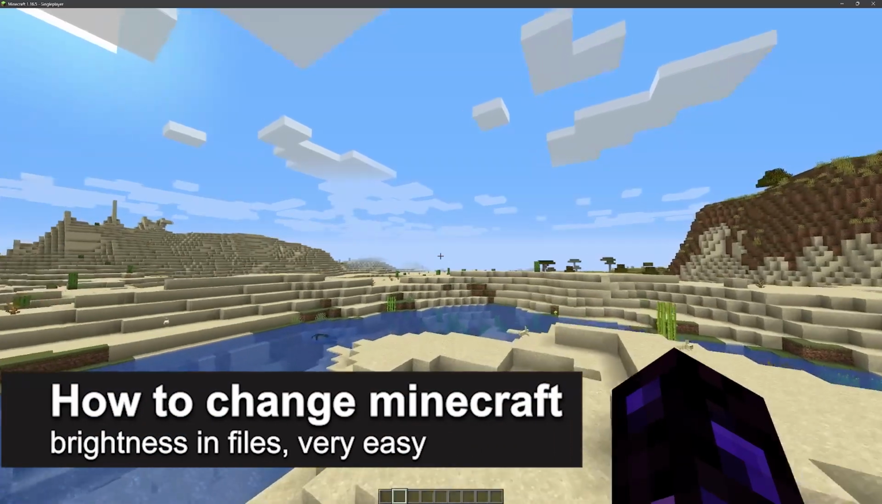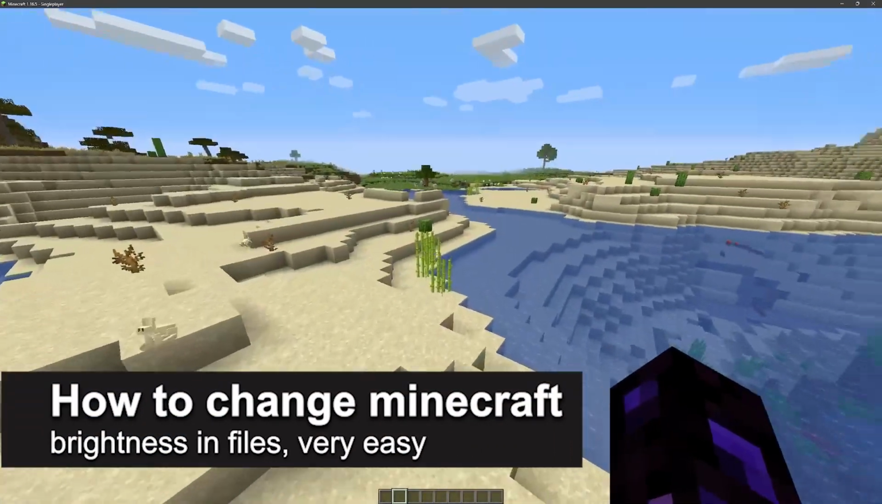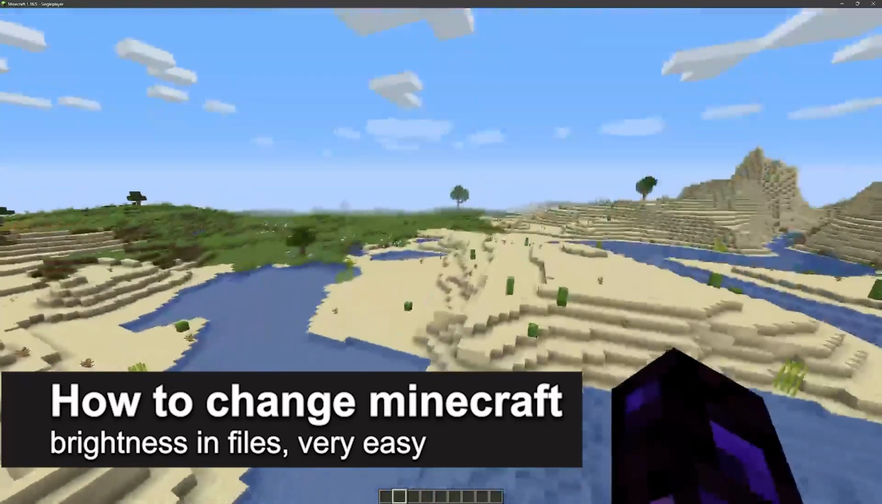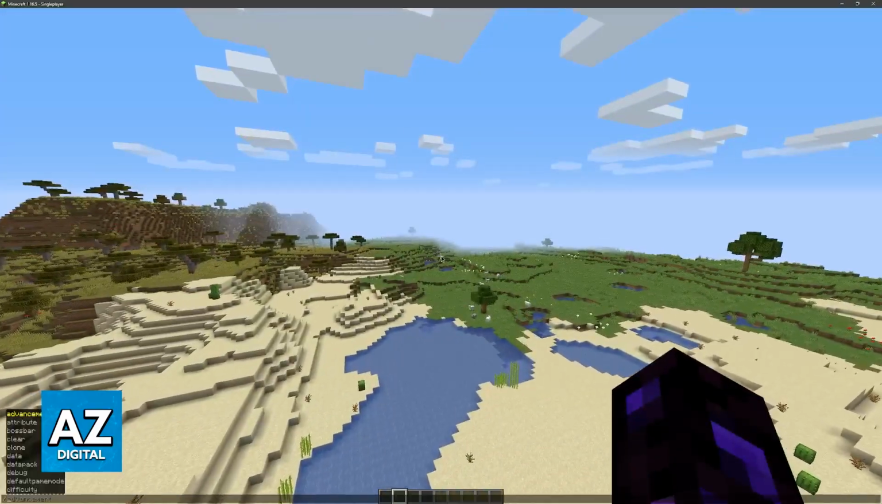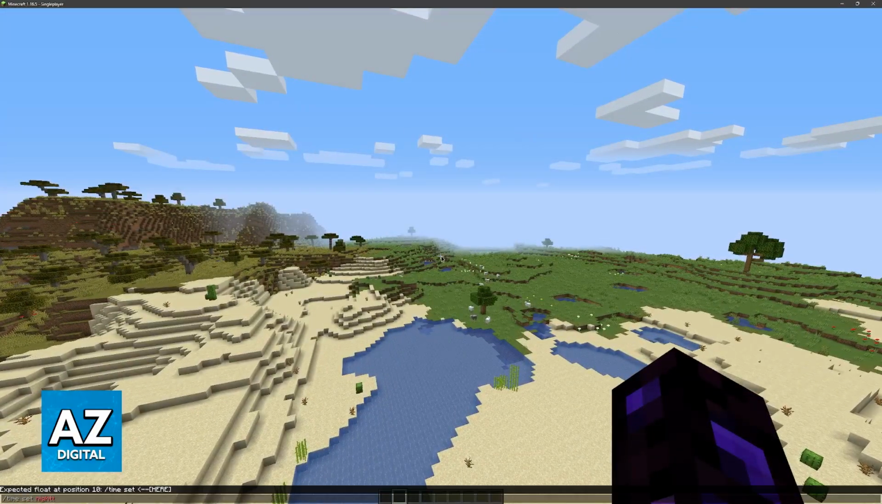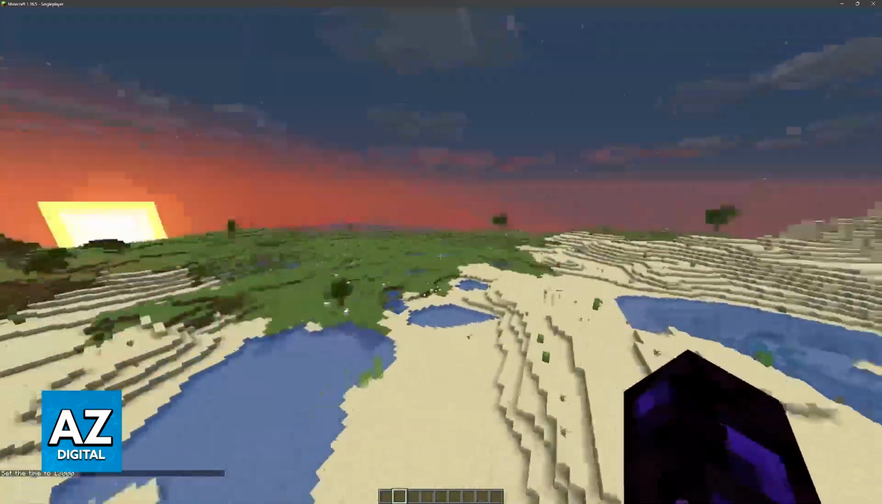In this video, I'm gonna teach you how to change Minecraft brightness in files. It's a very easy process, so make sure to follow along. In this video, I'm gonna teach you how to properly set up, basically, infinite night vision.